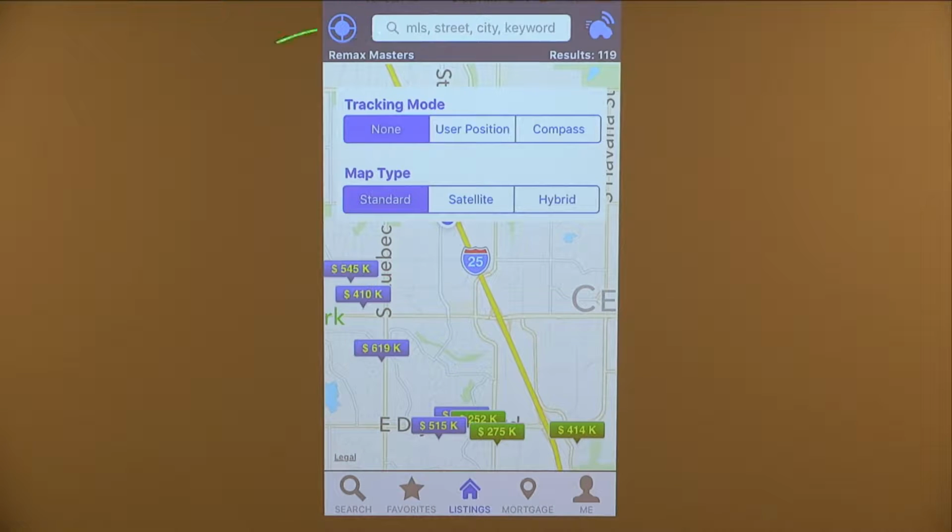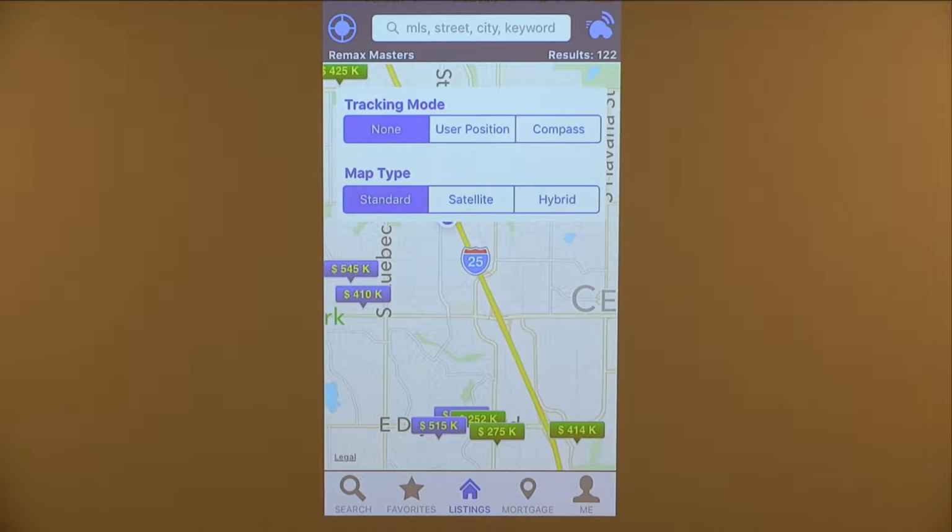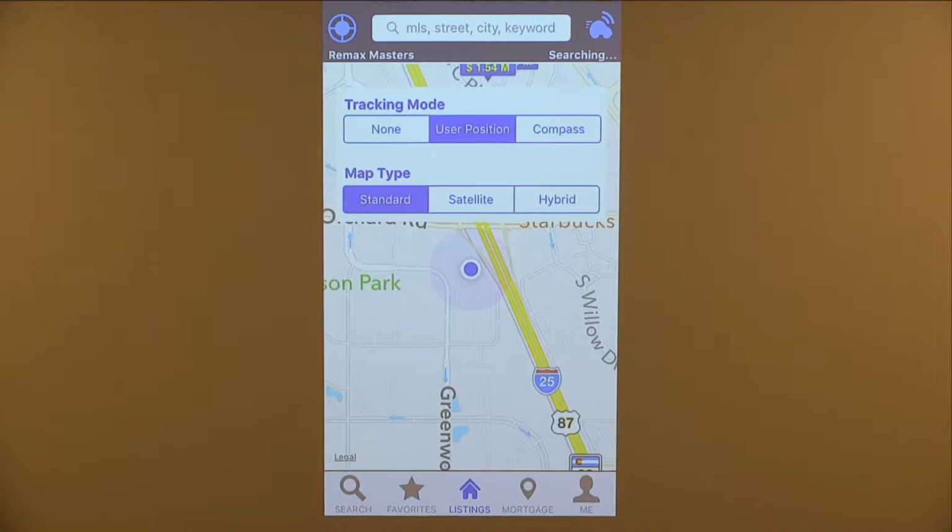All buttons have a little function, and that's what we're going to really try and teach you today, is how to really use this iPhone so you don't have to go to any other source but MLS. So right there, you click on that button, and that will appear. It says tracking mode. So now I've hit this button once, and you've got none, user position, and compass. So when I go to the user position, it takes me to exactly where I'm at.